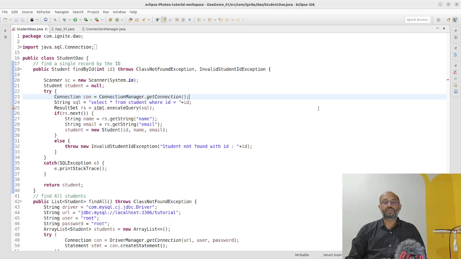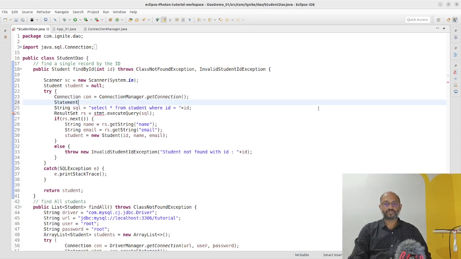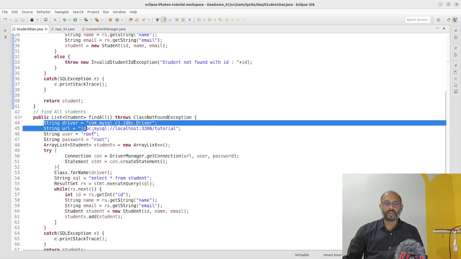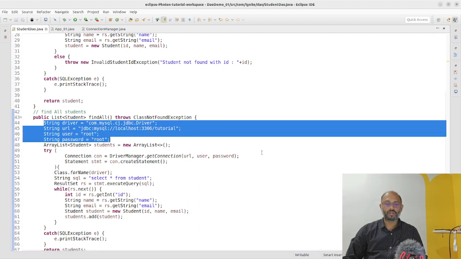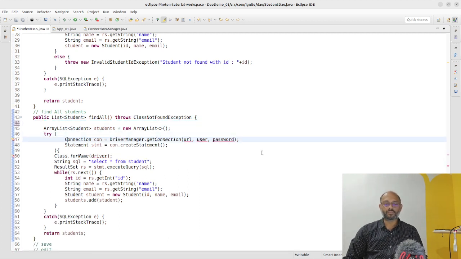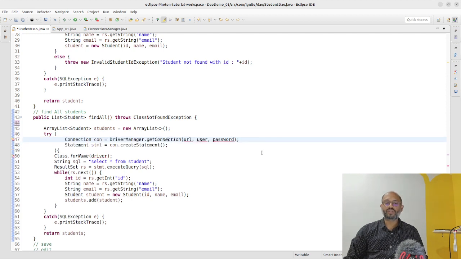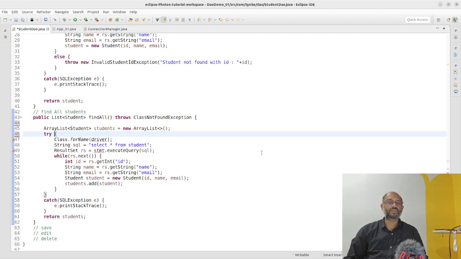Now statement equals to connection.createStatement. Done. Almost all boilerplate code we have gotten rid of. In a similar way, here in the other method, I will remove all the string variables and these two lines, the connection creation and the statement creation, including the parenthesis of the try block.